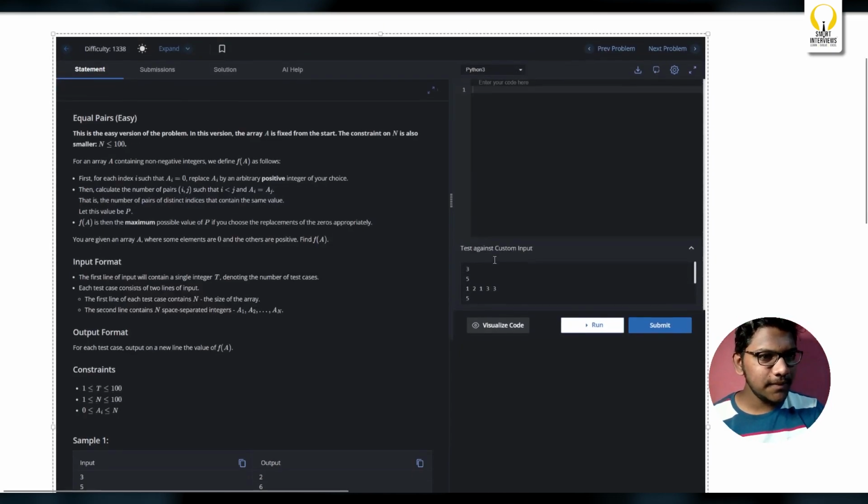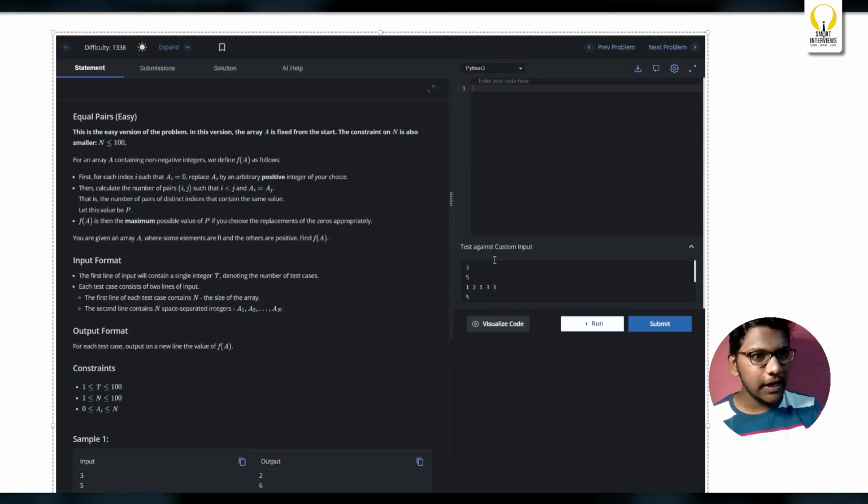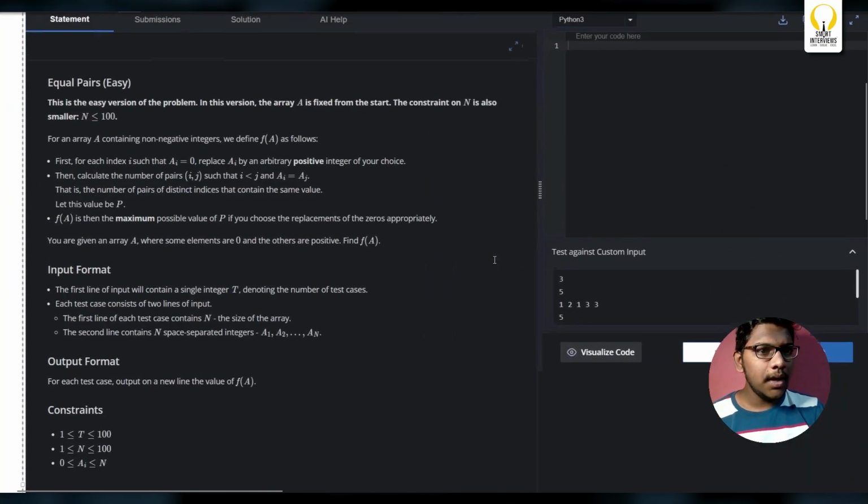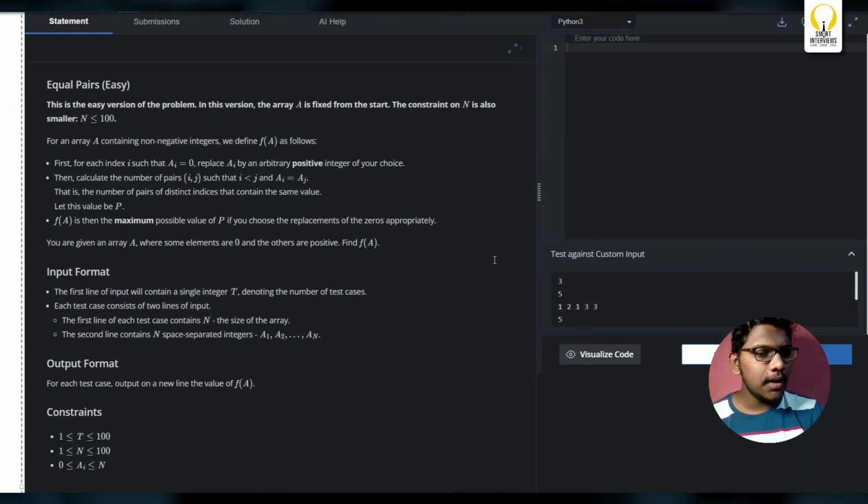We'll move on to the next question, which is Equal Pairs Easy. This is a kind of question which is interesting, and there exist a few edge cases which are easy to get. While implementing, you will anyhow get to know. You'll get to figure out the edge cases and all. Okay, we'll look at the question.